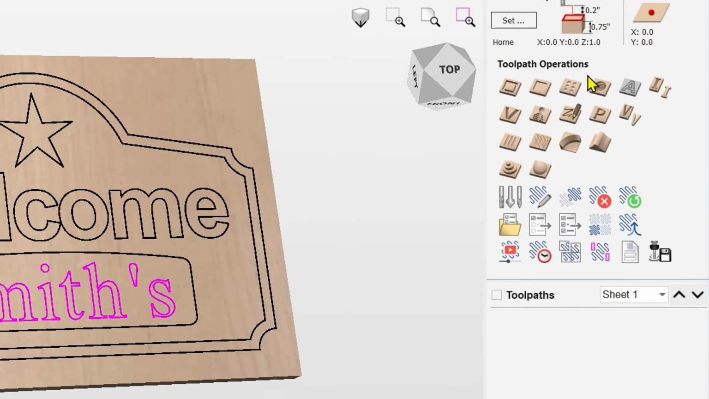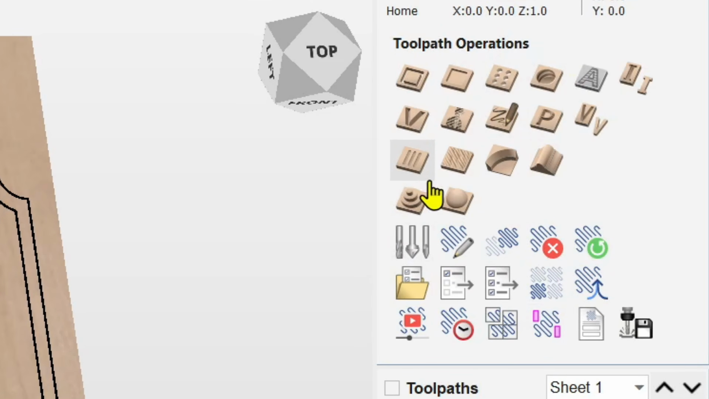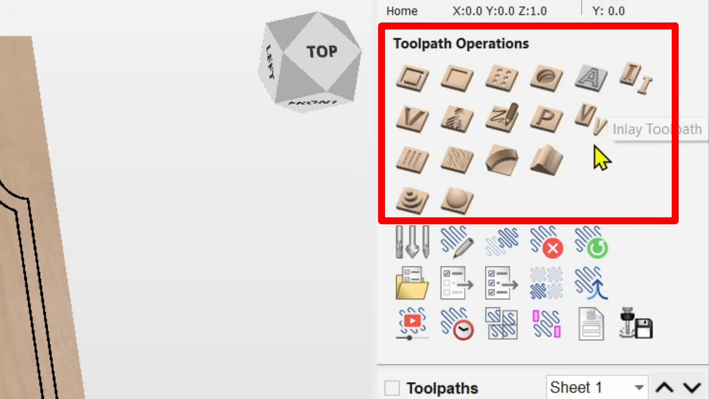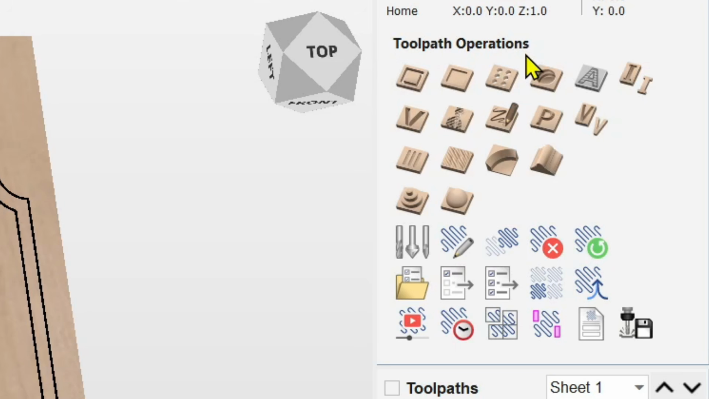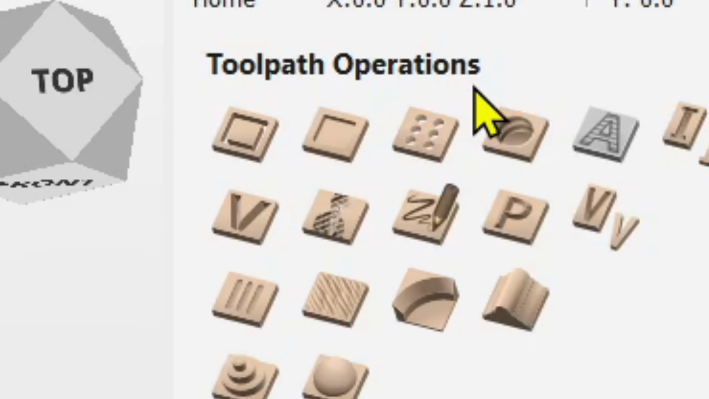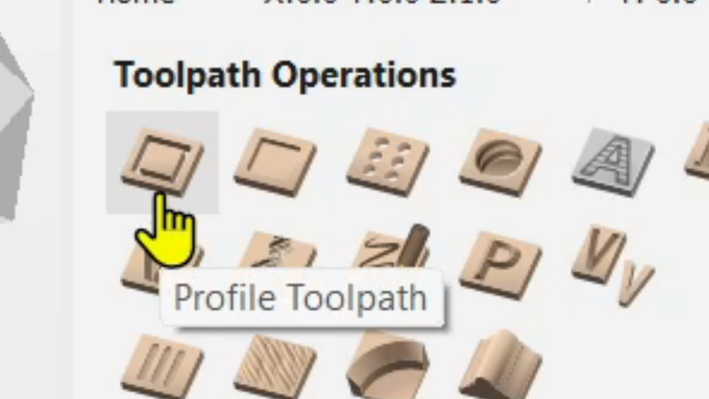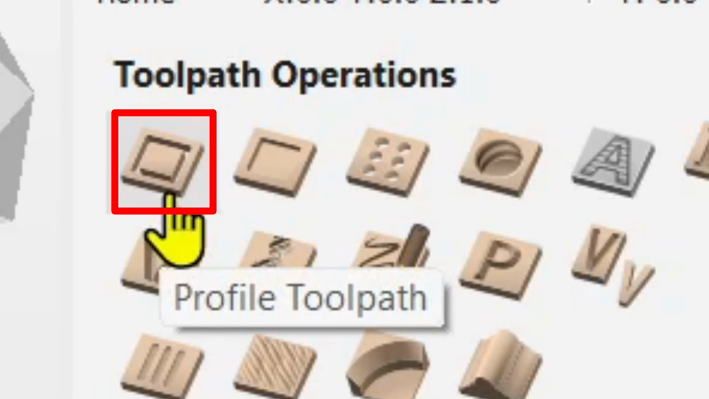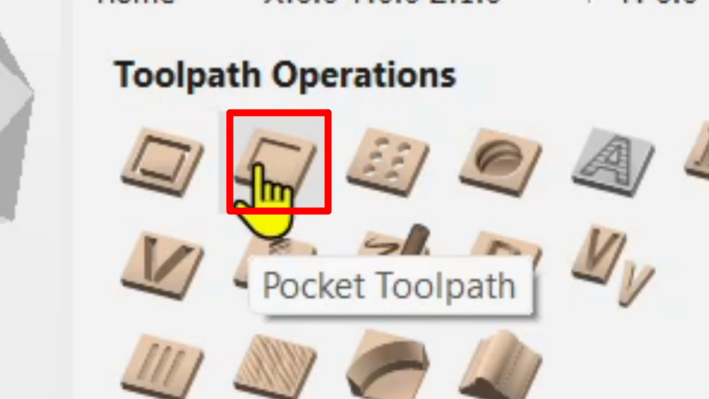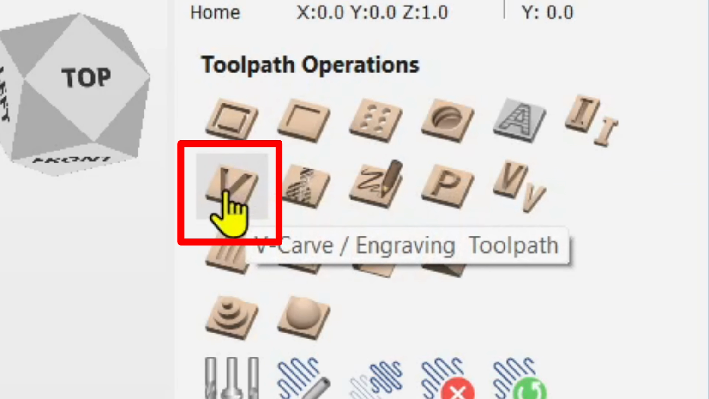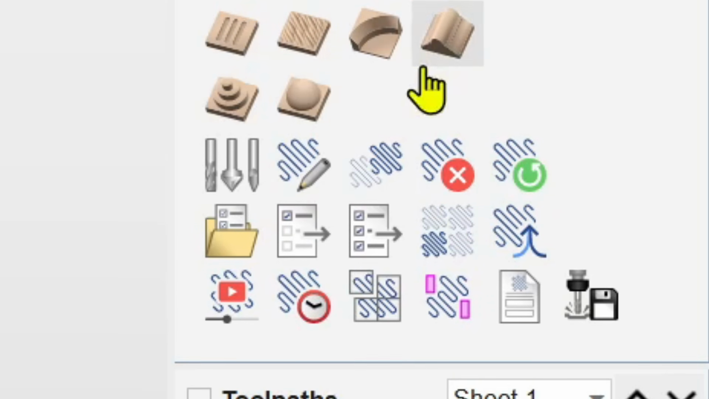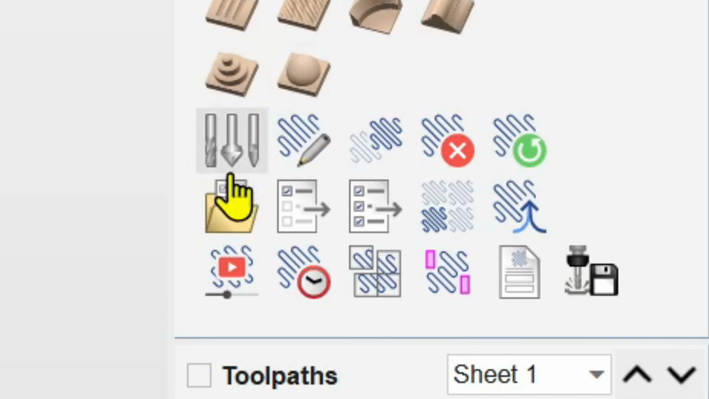Now let's talk about all these icons here. First of all, the brown icons are toolpath operations. These are where you actually tell the software that you're going to carve something. The three that we are going to use are this one, Profile, this one, Pocketing, and this one, Vcarve. We're not going to worry about the rest. I'm not going to dive into them at all.